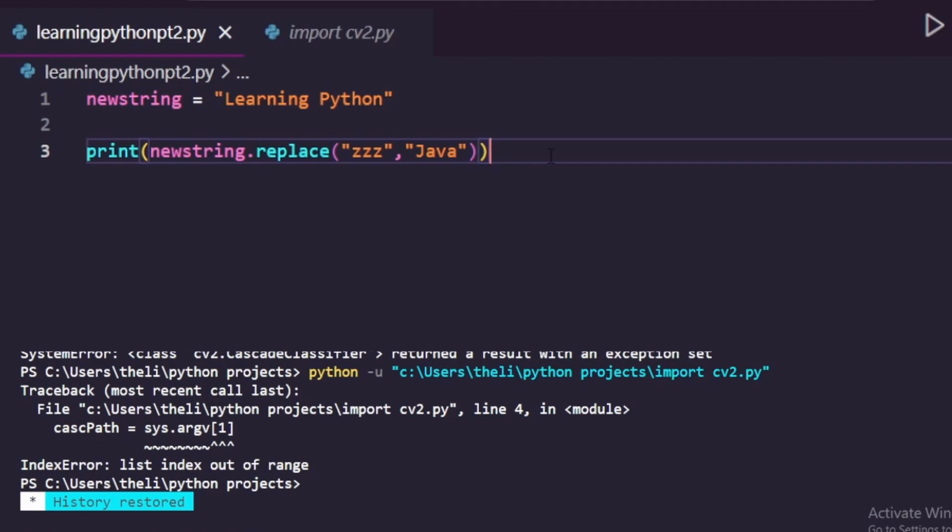Hey guys, welcome to part 3 of the Learning Python series. Today what we're going to be learning is all about getting user input, and then using user input we're going to make a small calculator application as well as a Madlibs game.